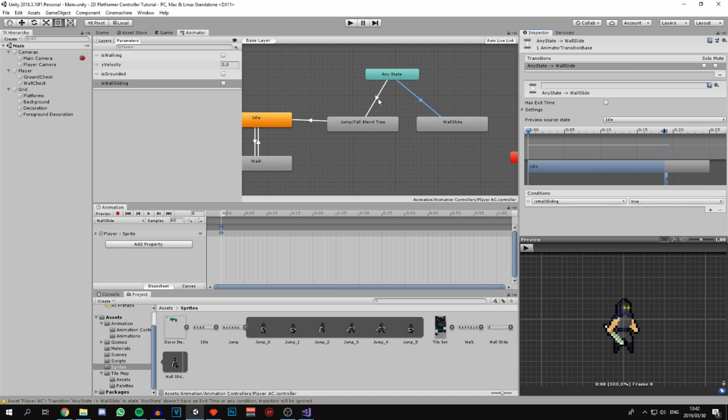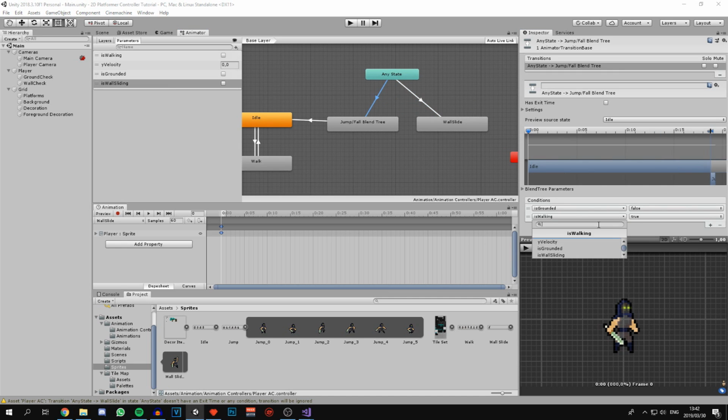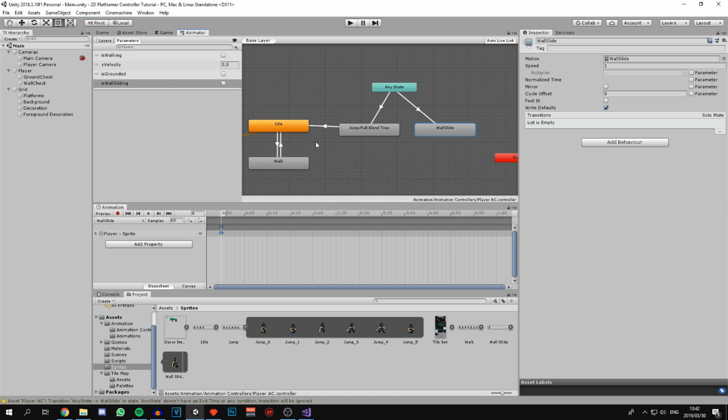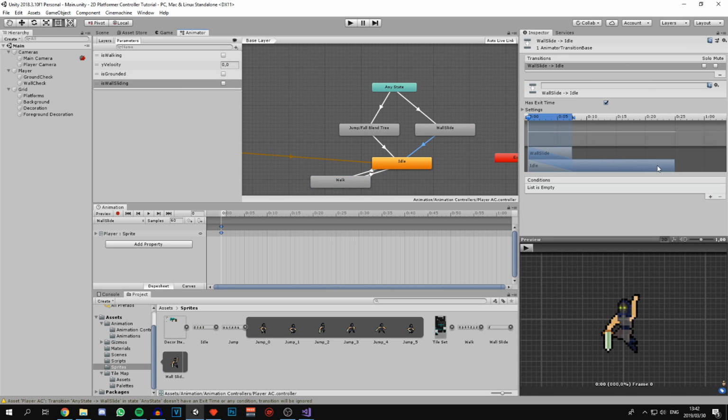Now we also need to go back to the jump/fall blend tree and add another condition to this one. So that's going to say is wall sliding is equal to false. This way, when the character moves down against the wall, it doesn't want to go into here, but it'll rather go in here. And then again, we can make a transition from wall slide to idle. I'll just move down here for now. If is wall sliding equals false.